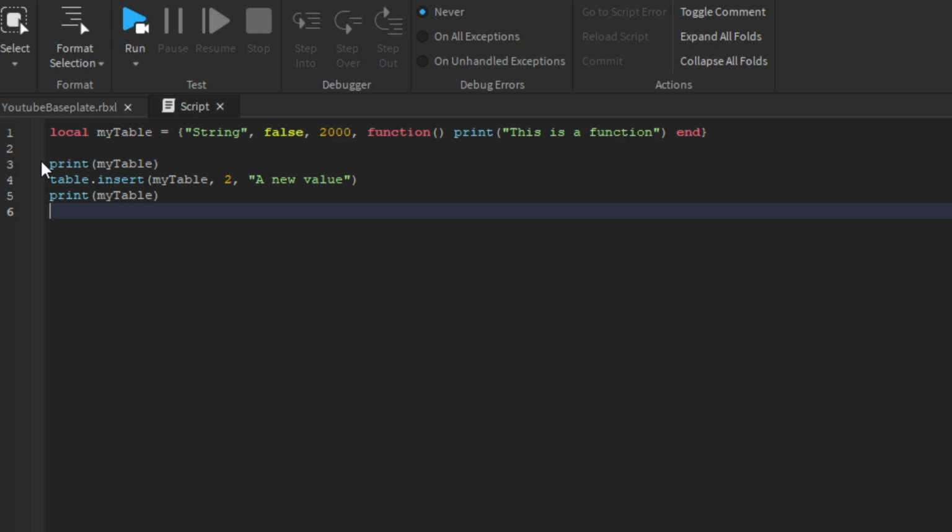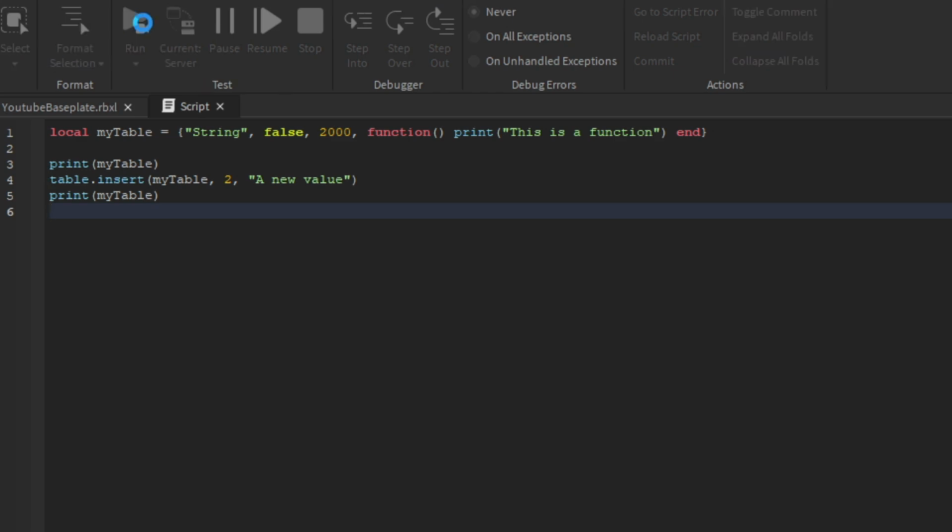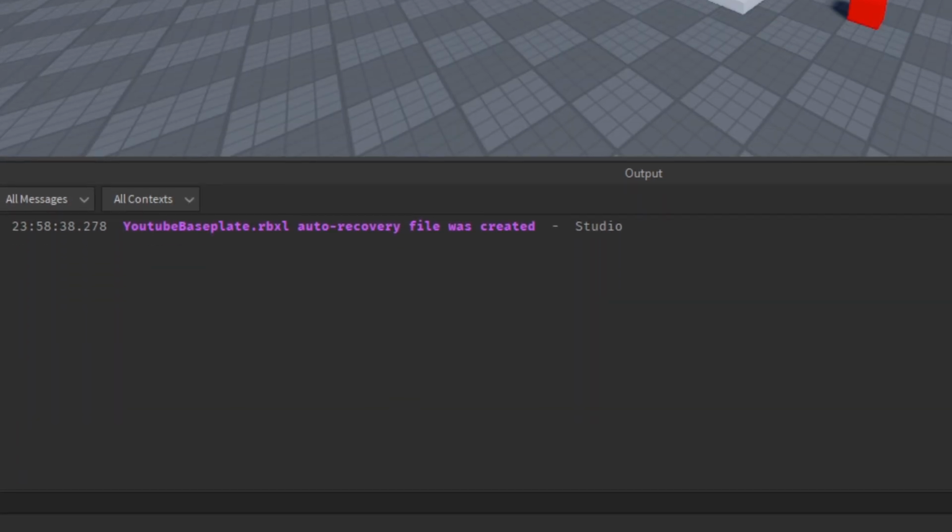Table.insert creates a new value inside a table, and if there are any values after it, the function moves those slots' indexes up by 1. So if I inserted a new value into the second index, the current second index value would move to the third, and so on. To do this, I just insert the argument of the table, the argument of the index I want the value to be at, and the actual value I want to be inserted. If we run the game, you can see how table.insert plays out.